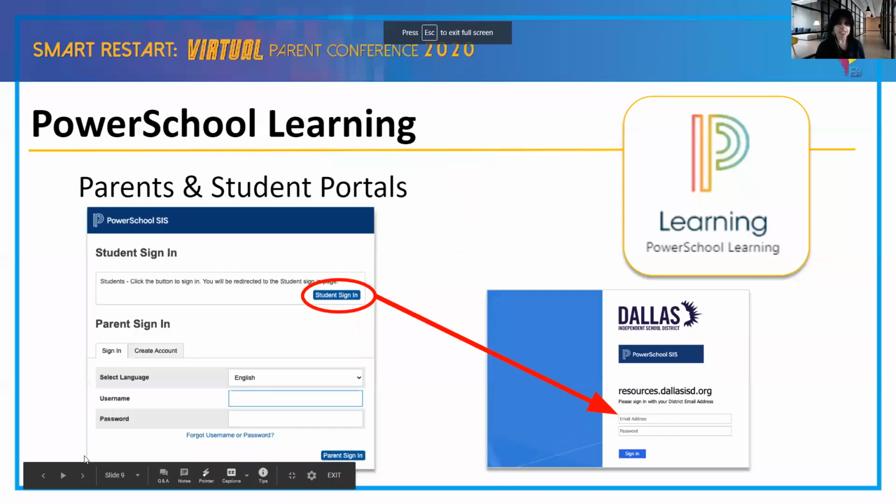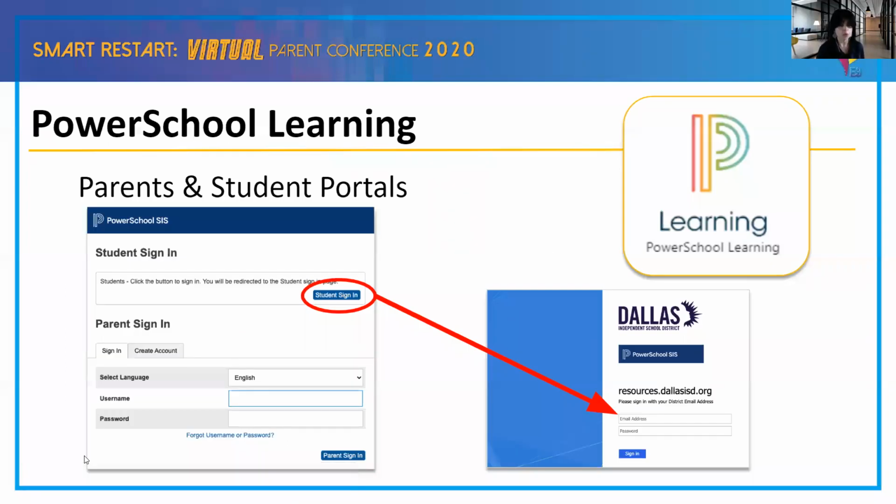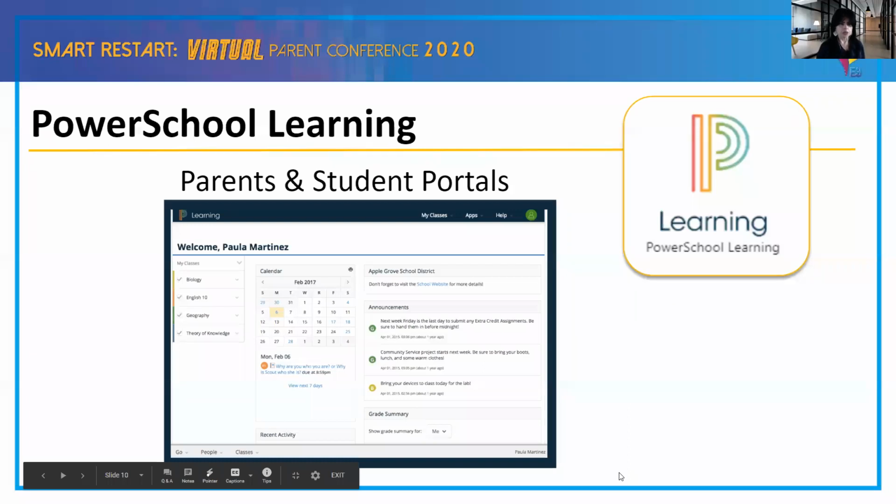So then we have here basically what you would see when you click on that button. The screenshot on the left shows you the first tab where you have actually a space for students to sign in or parents to sign in. Once the student signs in, they will be prompted to enter their email address for school. So it will take them to that second screen that you see on the right.